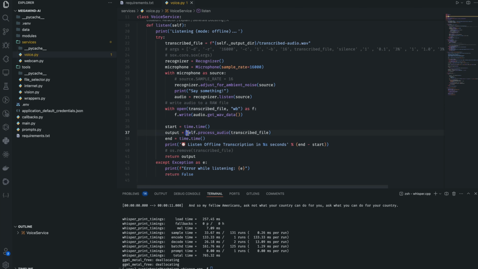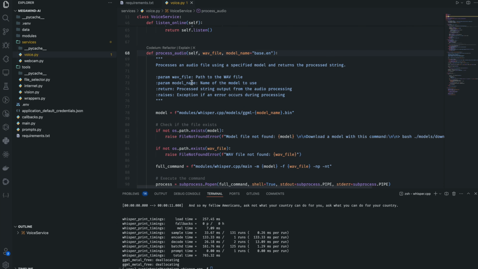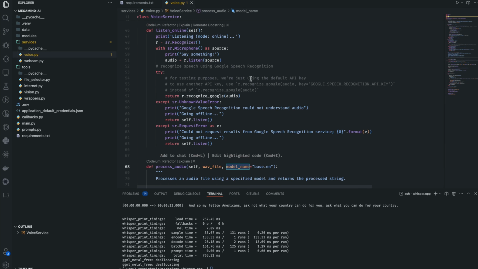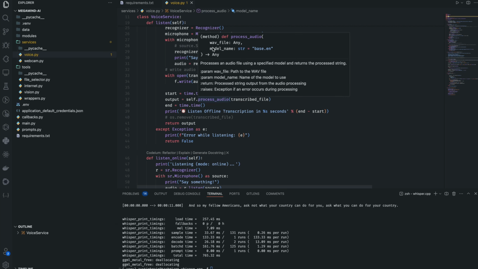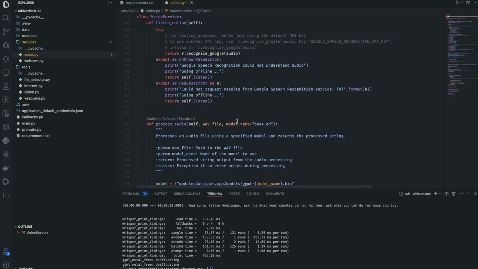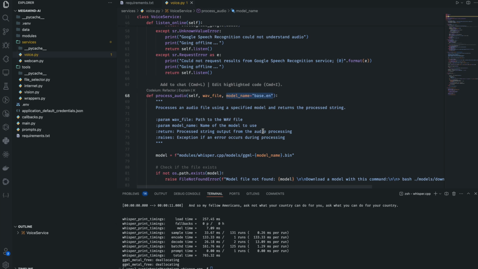So we pass the transcribed file over to the process audio function. Now the process audio function is below this, and as you can see, it accepts a WAV file and it also accepts a model name. Just in case we have large-v3 or small.en, or other models that we want to use, we can specify it here in the process audio function. As you can see, it's model name. By default it's set to base.en.